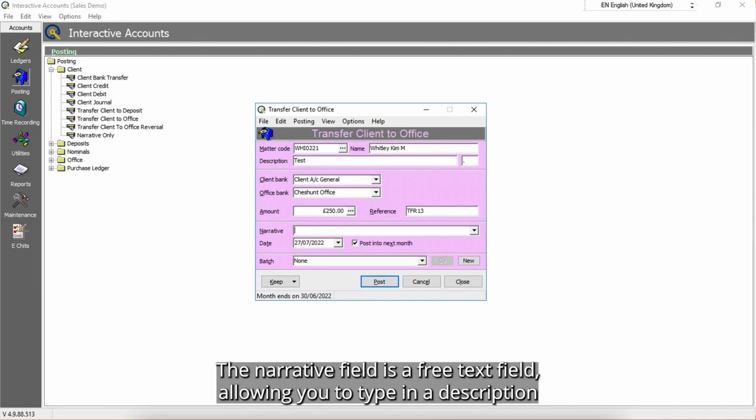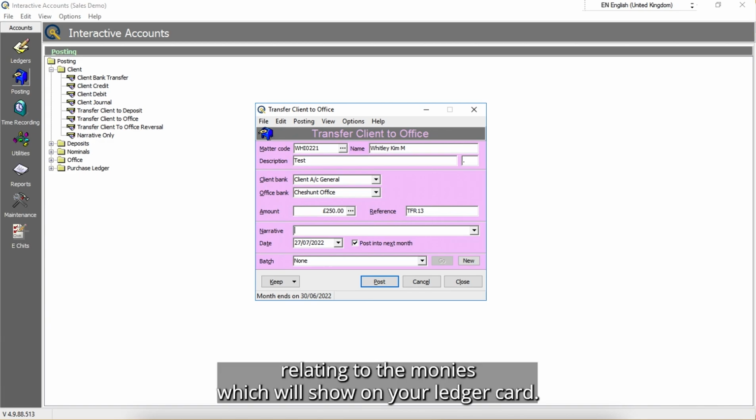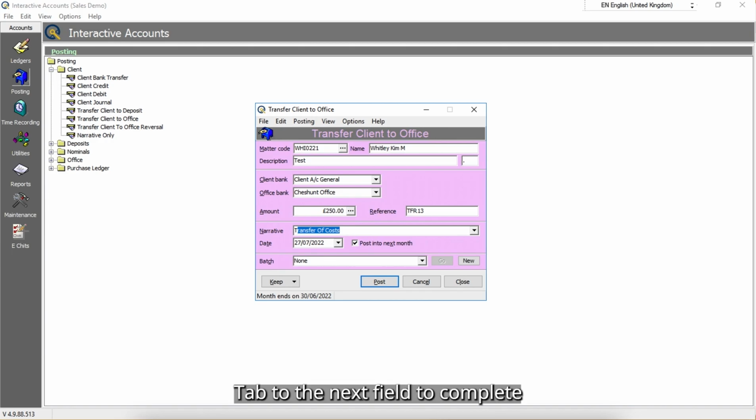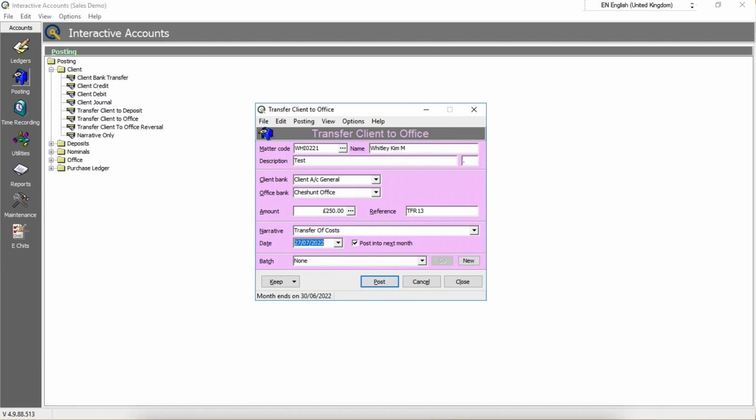The narrative field is a free text field allowing you to type in a description relating to the monies which will show on your ledger card. Tab to the next field to complete.